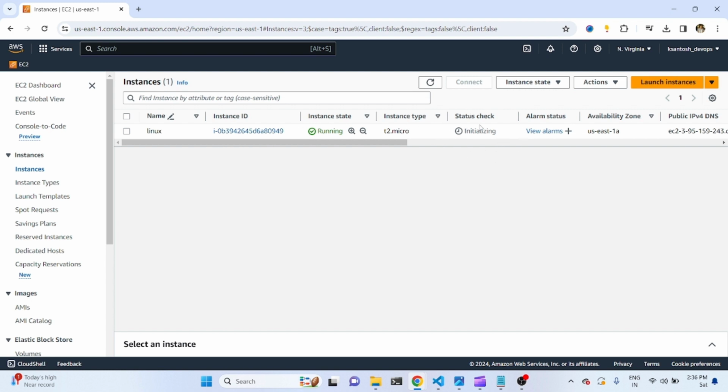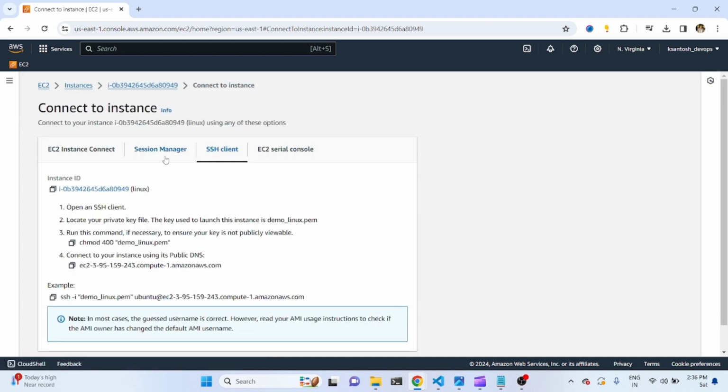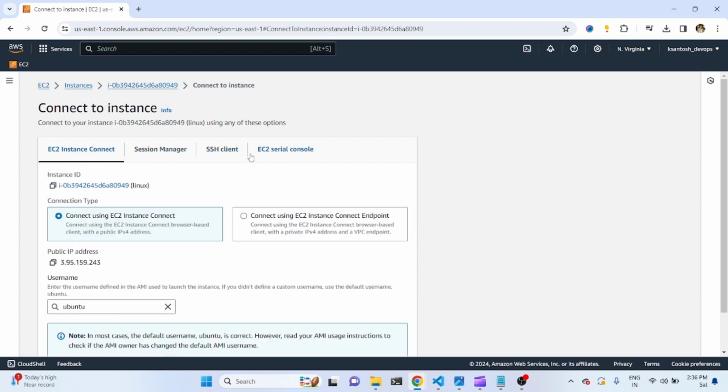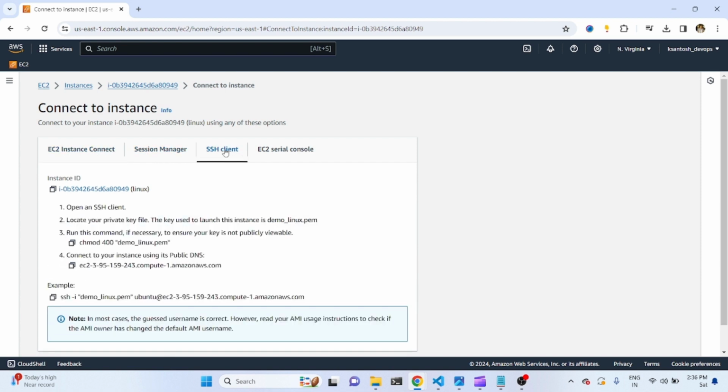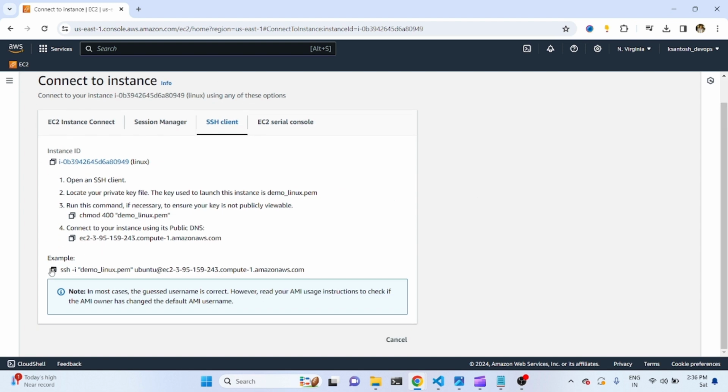These are all things we will understand while learning AWS. Now you can click on this checkbox to connect to the VM. Then press Connect. Here you can select the SSH client. If you are in this tab, you can click on the SSH client and copy this example.